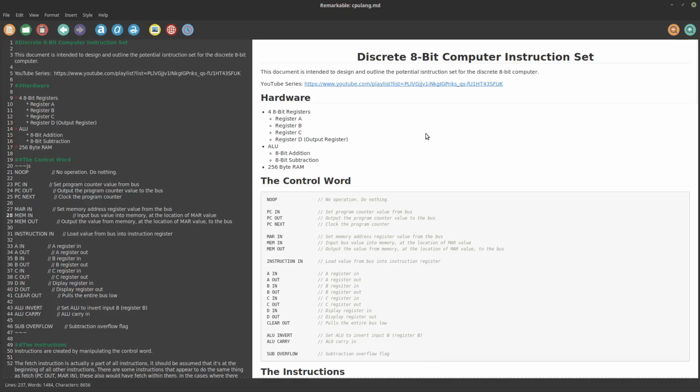I am still working on my RAM boards, but that's going to take me a while. So I thought I'd introduce you to what I've been doing in terms of the instruction set, because I have to design that before I can actually build any of the hardware, because it will be built into the hardware. So I've been working on this Markdown document.